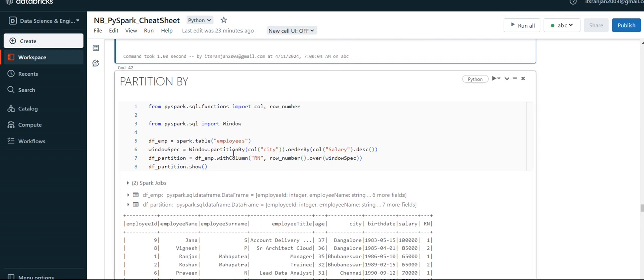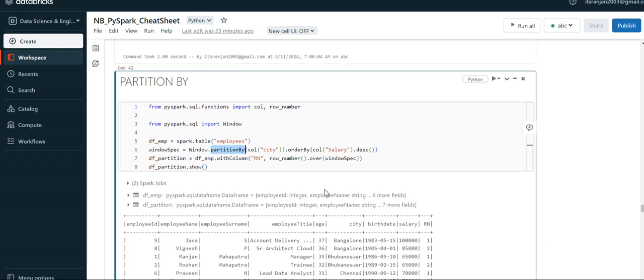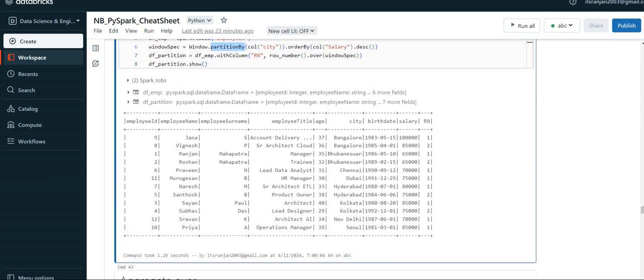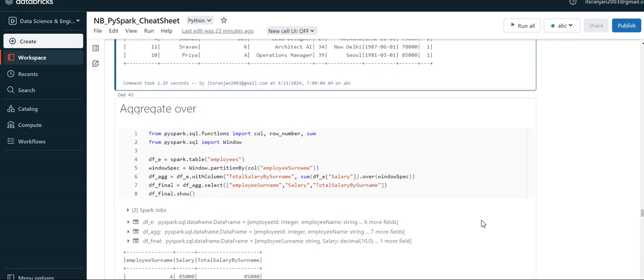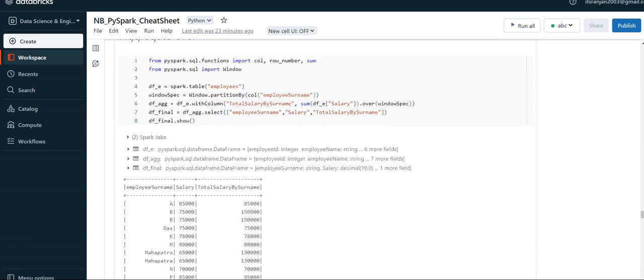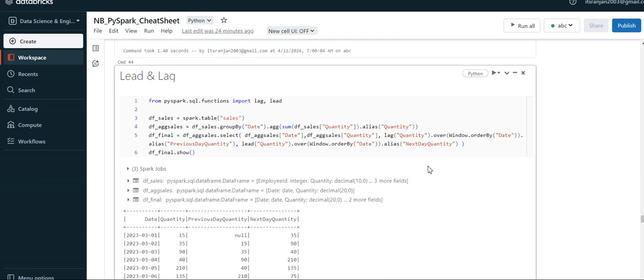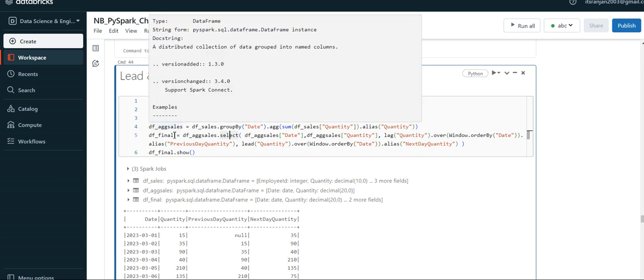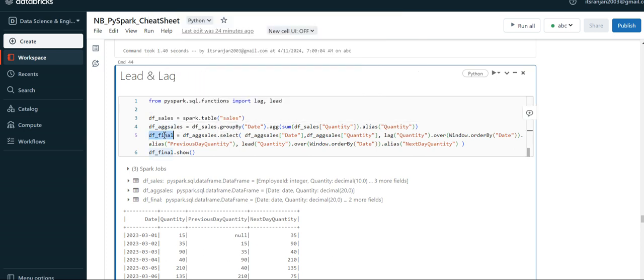Next is the partition by. In this way, you can use partition by, which is similar to the partition by used in SQL. Then aggregate over, that also you can use in this way. Lead and lag. If you want to display the lead and lag records, in this way you can use the lead and lag functions. It's similar to the lead and lag in SQL.